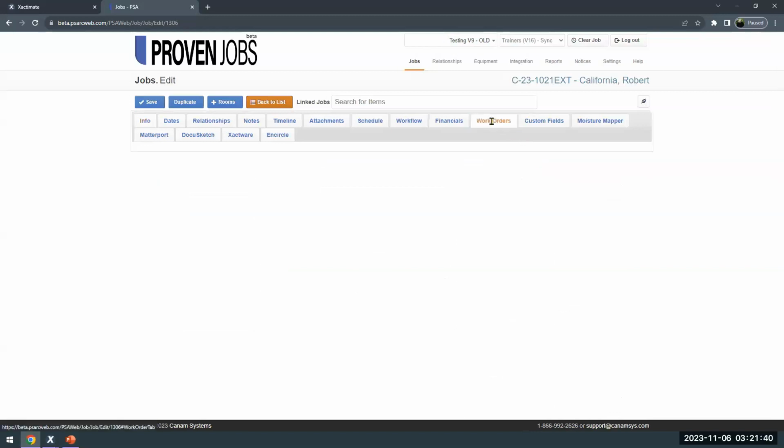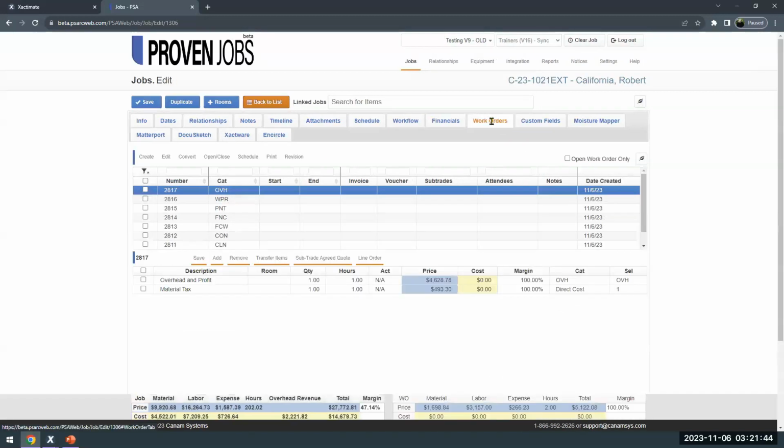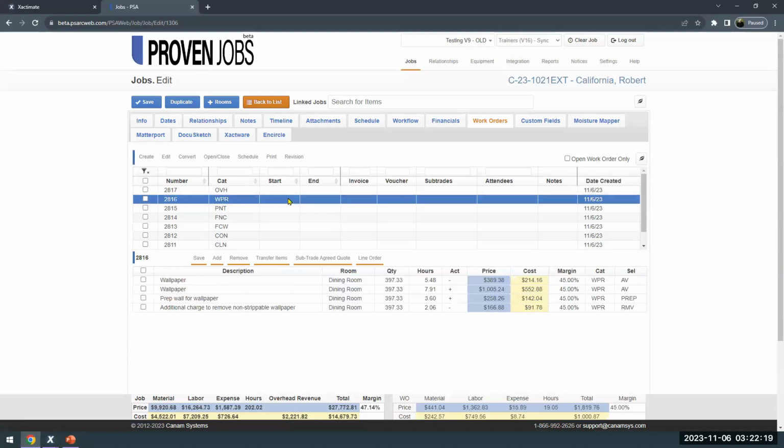Navigating to our Work Orders tab, we will now see the individual Xactimate estimate line items broken into individual work orders by category code. The first work order displaying here, as indicated by our blue highlight, is our overhead and profit work order. Remember, in our company settings, we had decided that we wanted the overhead and profit as well as the material tax to be separated into its own work order. To review the other work orders, I simply click into the fields below to select my next work order.